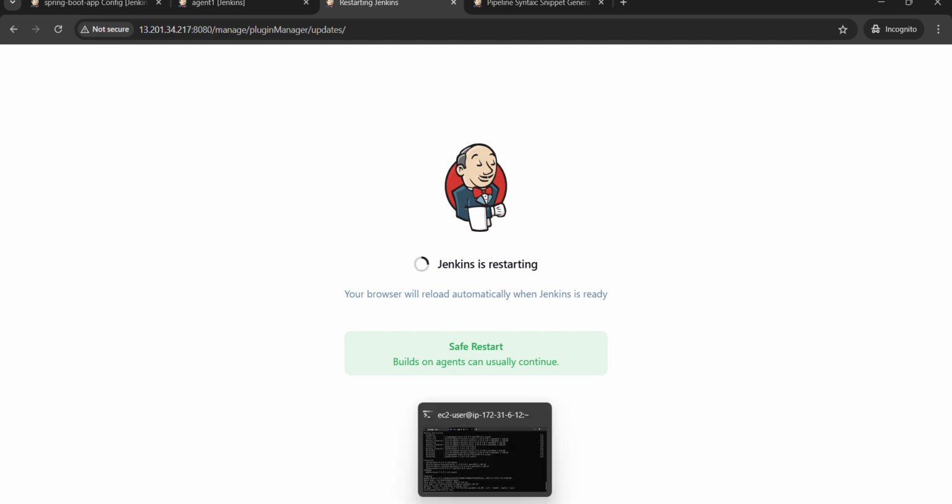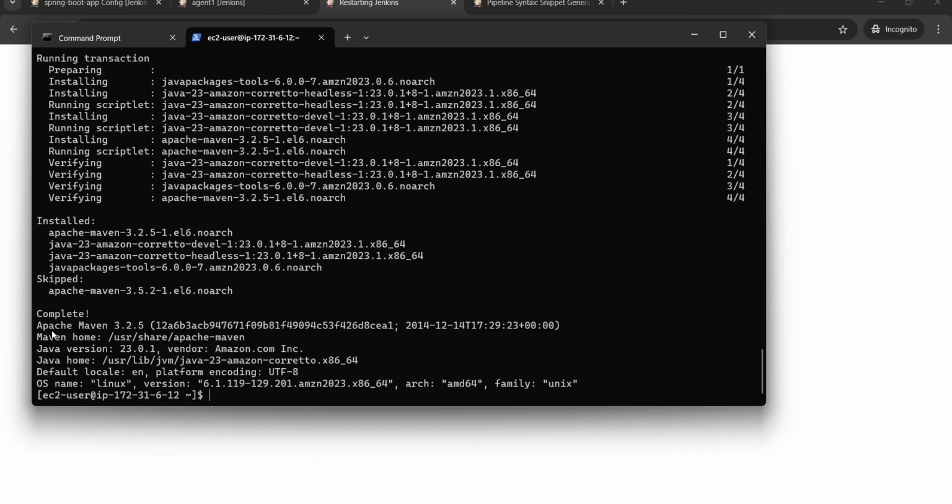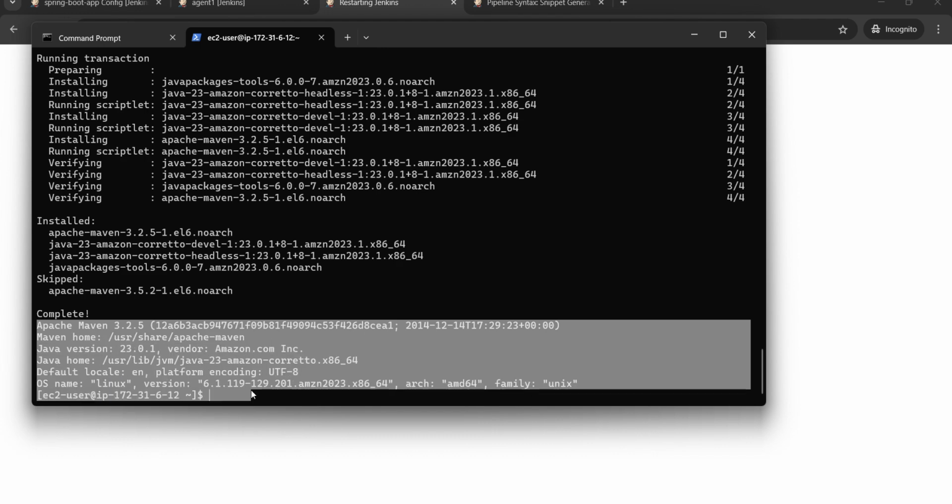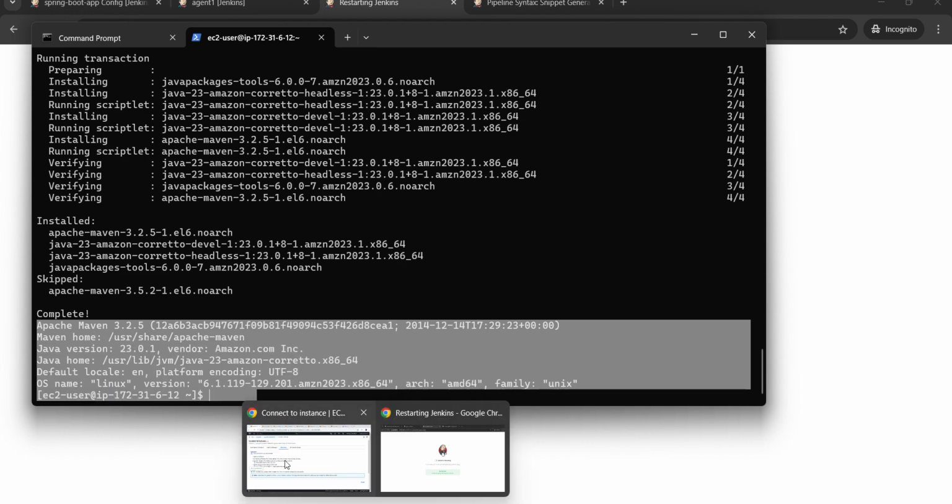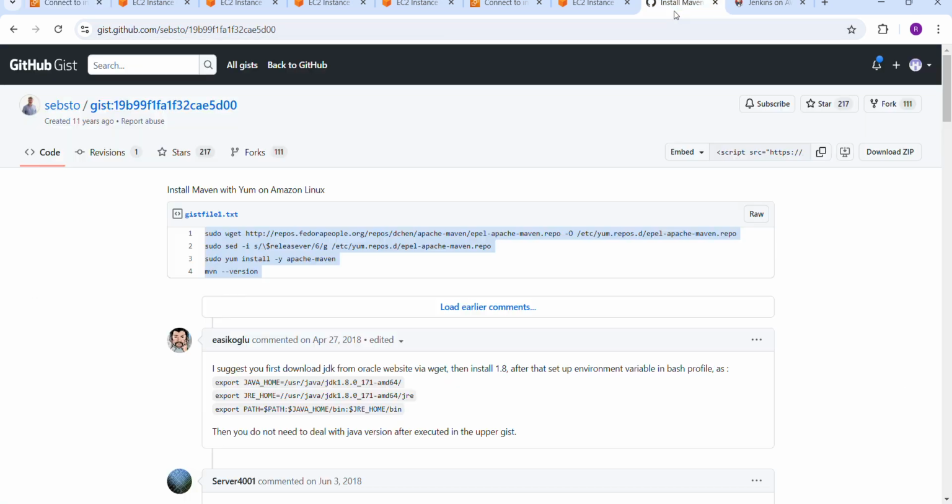So Maven is installed, and if you see, it has given the version. My last command was to check the version. If it is installed, just check the version. Maven is giving this output. The prerequisite is to install Java for Maven also. So Java we have already installed through this Jenkins command, right?